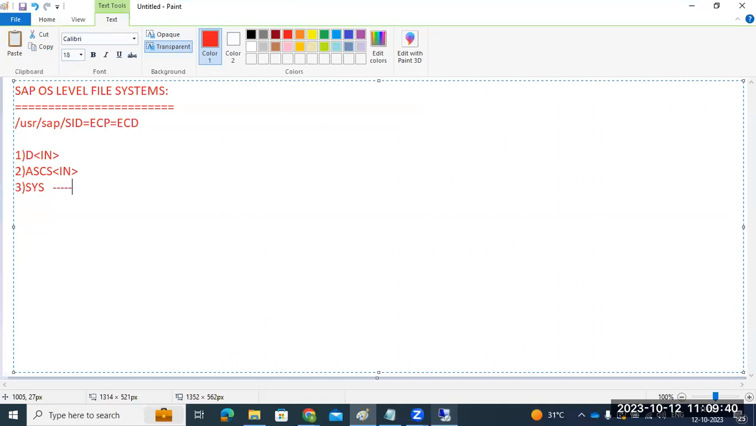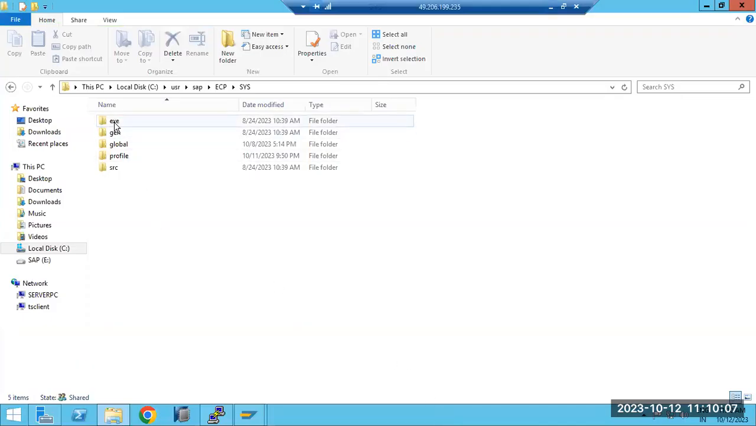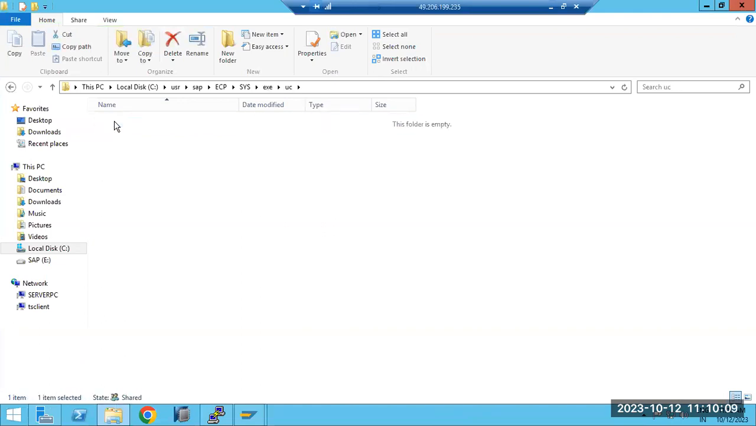Sys contains subfolders again: sys exe, sys profile, then sys global directory. These three are very, very important. This sys exe means the executable directory. Whenever you install any SAP system, it will create some binaries at the operating system level.